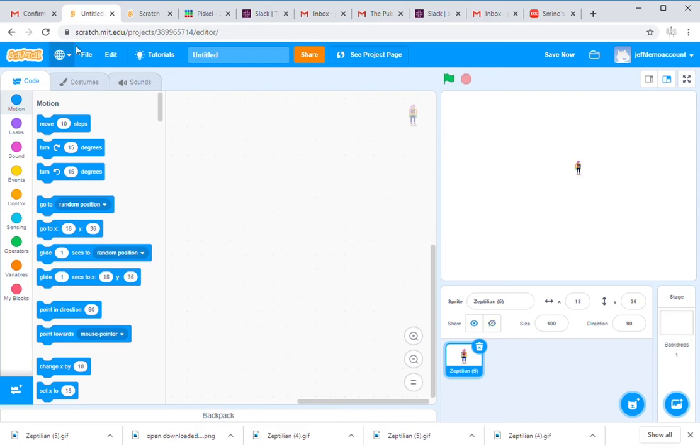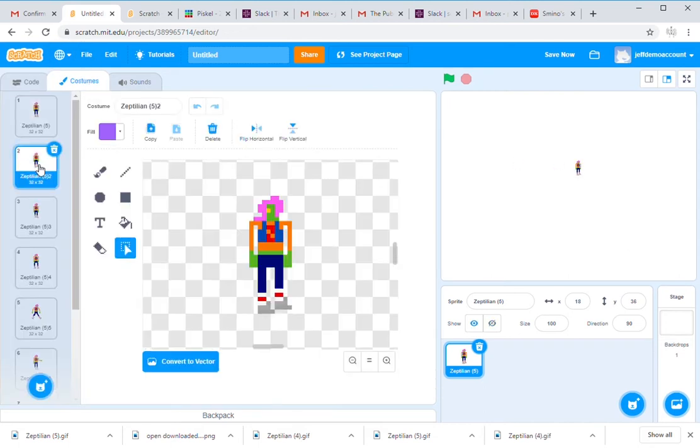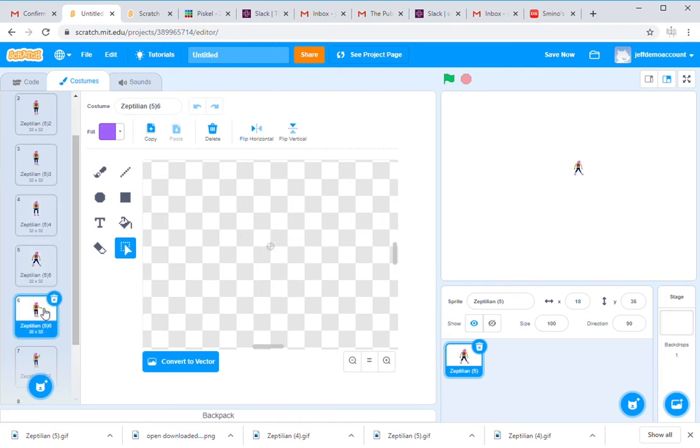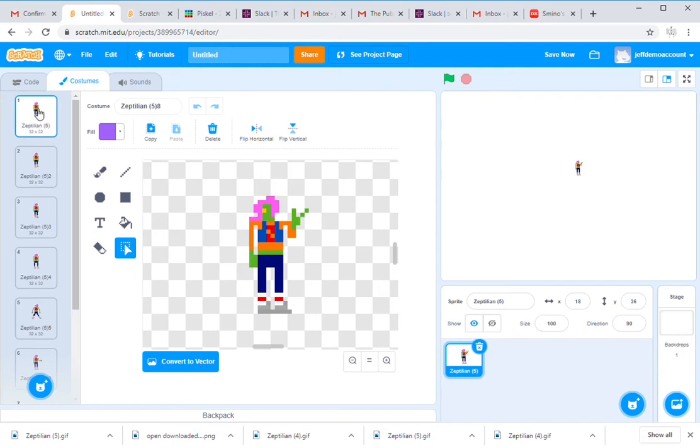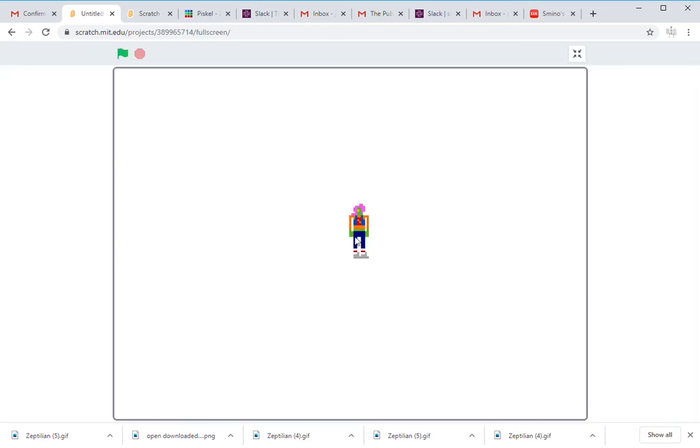And if I go to Costumes, there are all my frames, right? There's the different walks I made, and here's the peace sign. Okay, so all the frames are there. The sprite is there. It's a little too small for me to see, so I'm going to make it 200. Right? So if I go to full screen, check it out. Yeah, that's a pretty good size for my sprite.